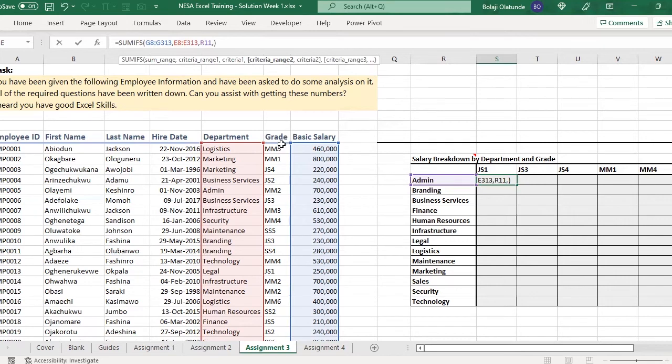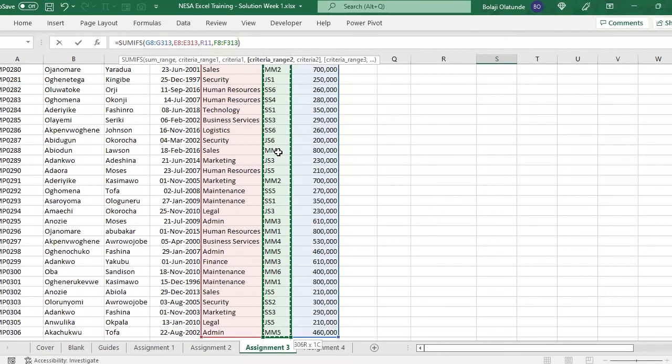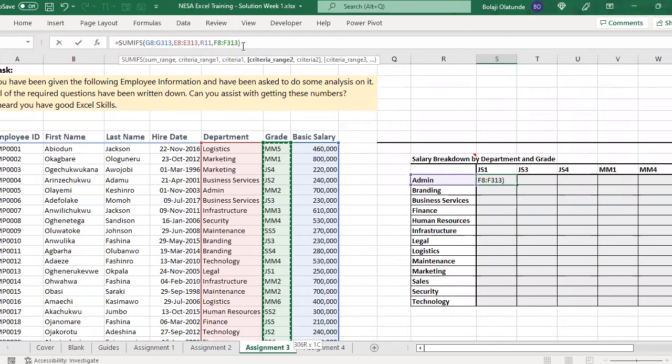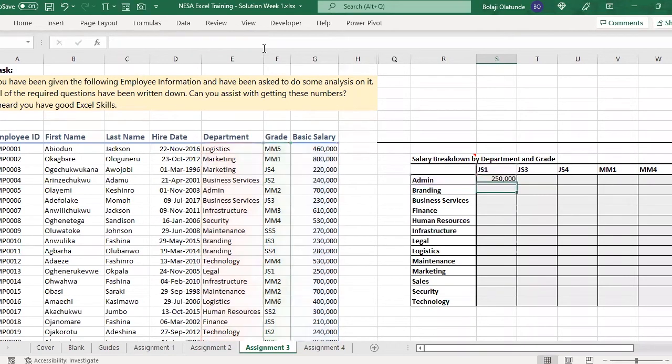Is what? The grade. Okay, so I select the grade, Control Shift down arrow, Control backspace to go back up. So I've given it the criteria range two, which is a grade, and I press comma. And then what's my criteria two? Where's my grade? Is what? In this cell here. I select that. And then so I've given it this, I've given it this, and I'll press enter.